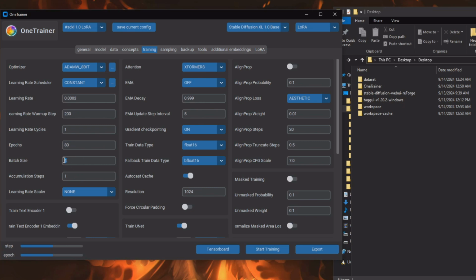Batch size, so this one's an important one. Well, your batch size depends on your hardware. So if you have a really good GPU like I do, a 4090, you can do quite a few images at once, like 12 or 16, depending on the image size. But in a lot of other cases, people can't do that, depending on your specs.